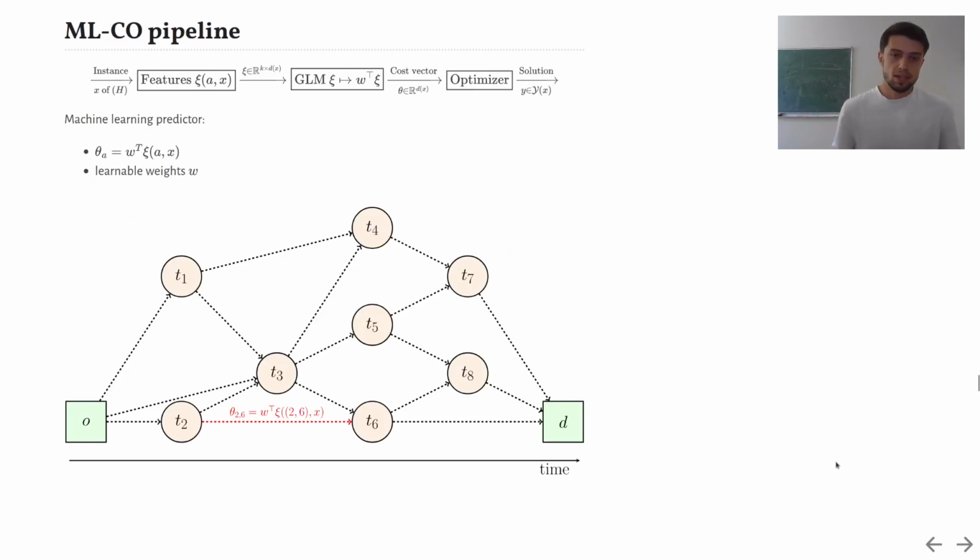It is illustrated here with the pipeline specified for this example. So we have an instance, we extract some features on each arc, then we can apply a generalized linear model to get the cost. For instance, here the cost for doing task 2 before task 6, which is the cost of this arc on the minimum cost flow problem. We encode this cost with a generalized linear model, given the features. Then we can solve the minimum cost flow problem to get a solution that we can use as a solution of the hard combinatorial problem.